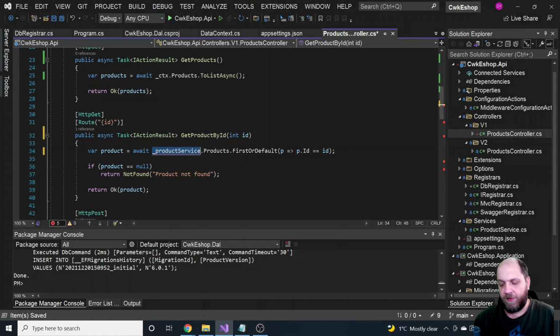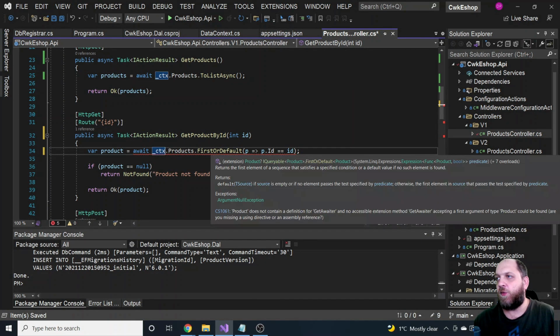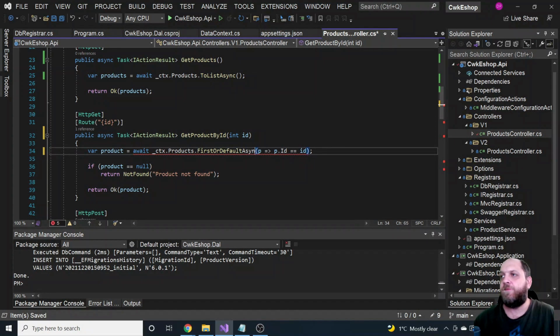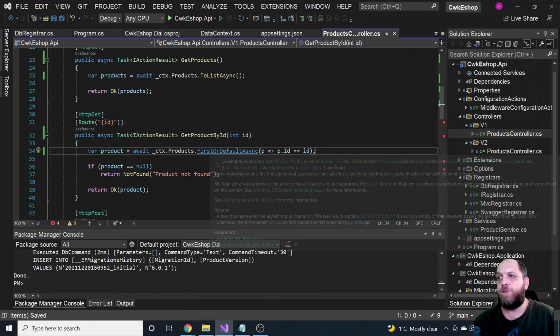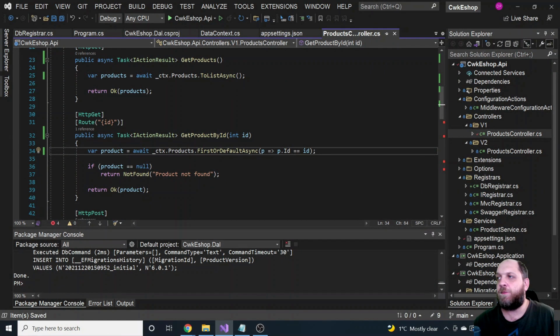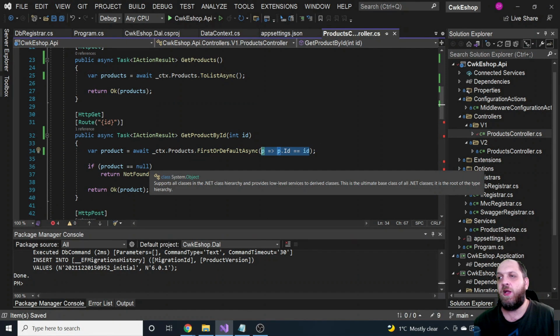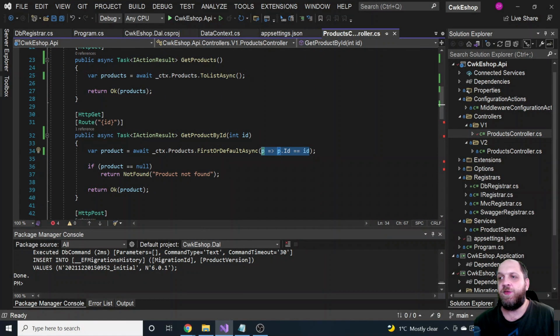In this case, it's not a product service, but it's our context products, first or default, and we say async, because Entity Framework Core has an async method for first or default that actually gets your products in our case from the database. And the other part remains the same because we are still reading the ID from the route, which is okay. And if we don't find the product, so if it is null because it's returned first or default, then we just return a not found.